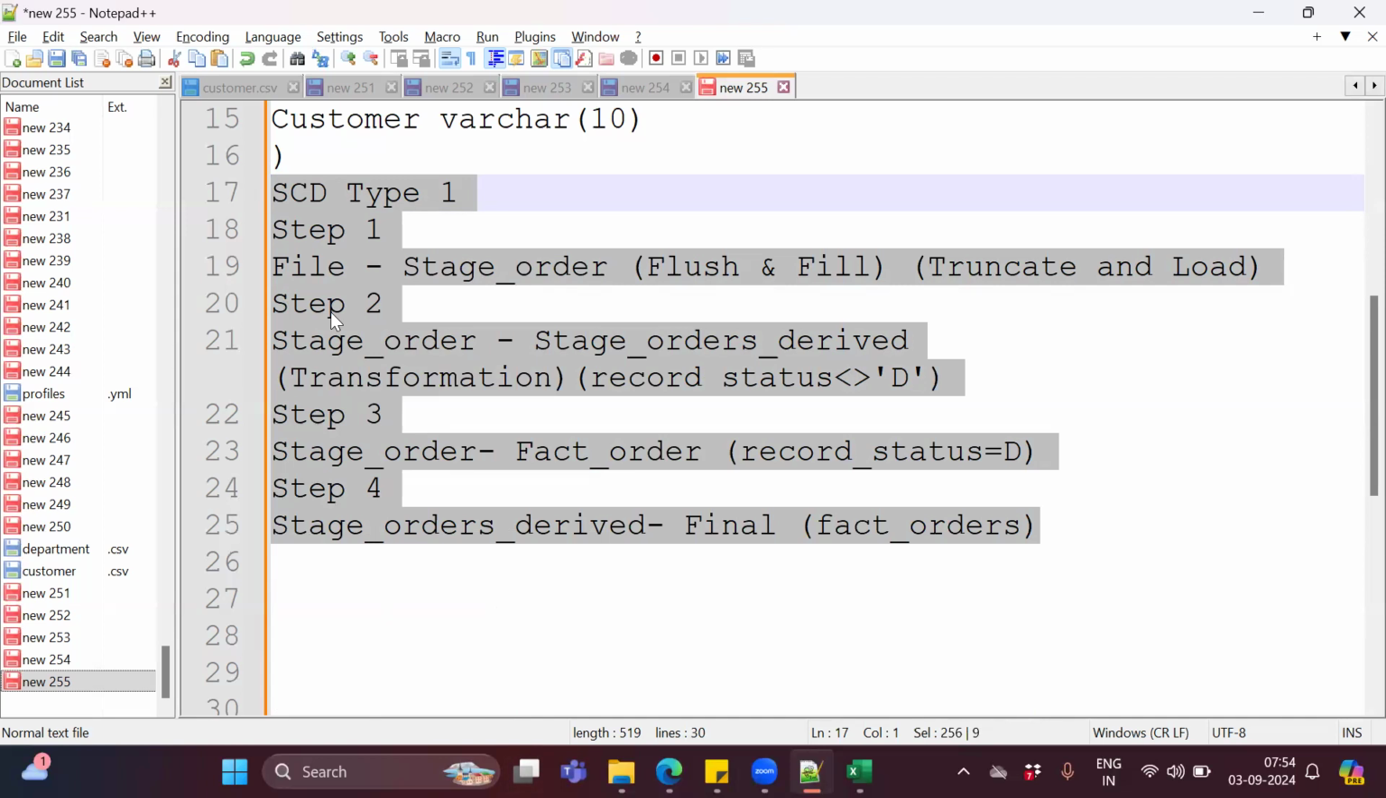So we have to create it this way to implement our SCD type 1. This is how we need to do this implementation. Then only you are successfully able to complete your project. This is one example. Like this, we will have many files. Sometimes we may need to create SCD type 2, sometimes SCD type 1 itself. That depends on your project.